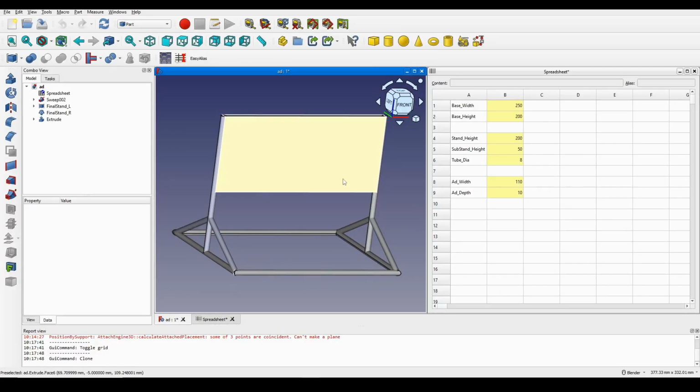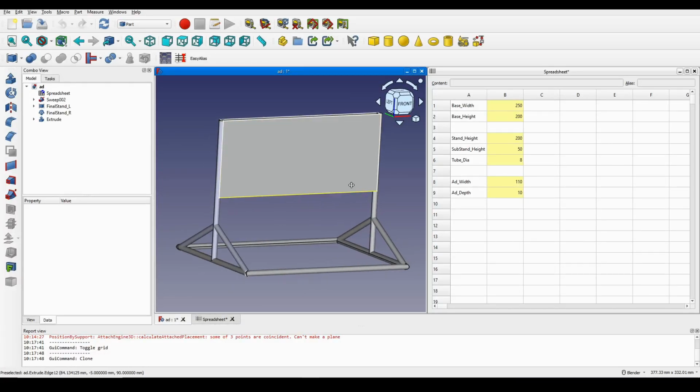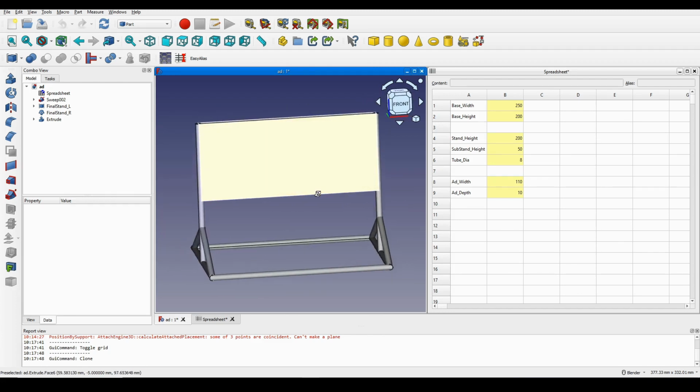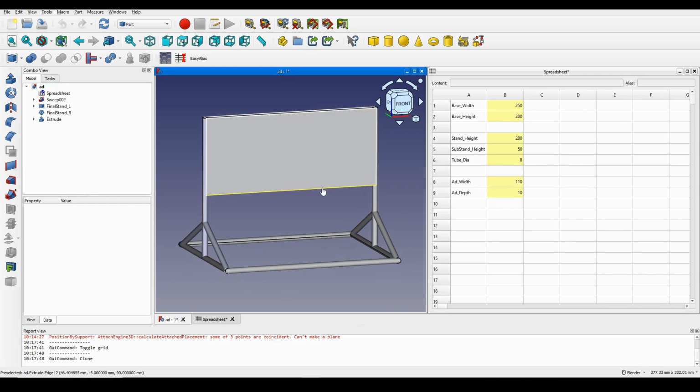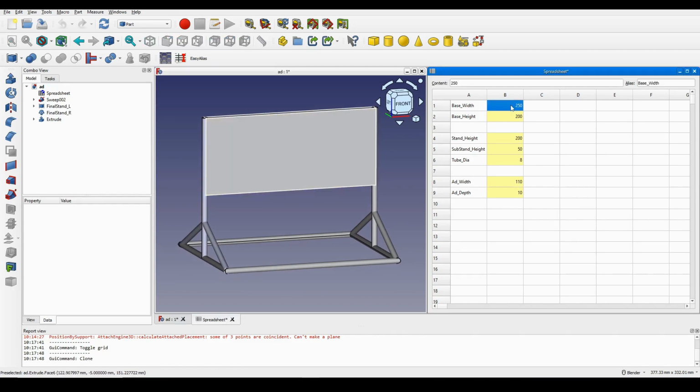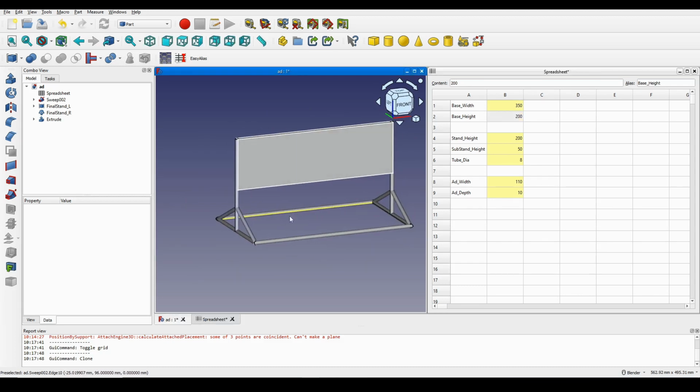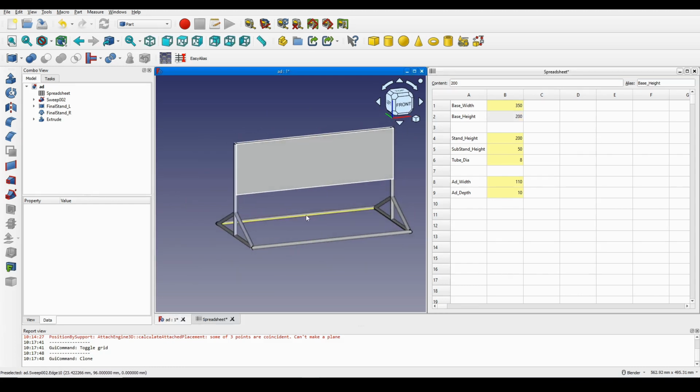Hello guys, today I'm going to share with you how I create this design procedurally using FreeCAD. So you can change the value in here, the spreadsheet, and the model also updates. For example, I will change the base_width to 350, enter. You can see the width of the base also changes and the upper part also updates.